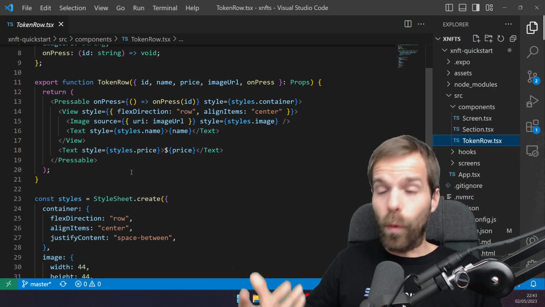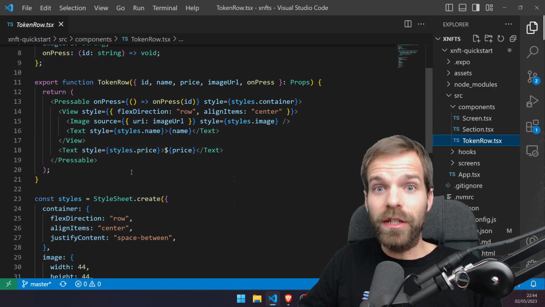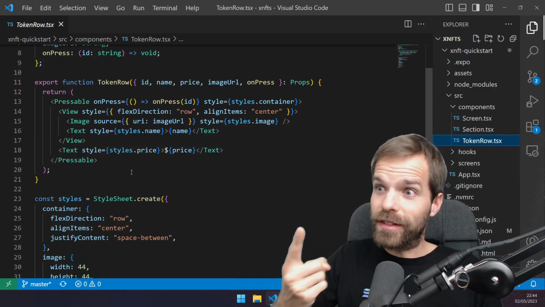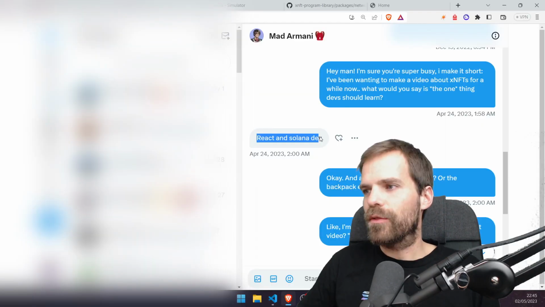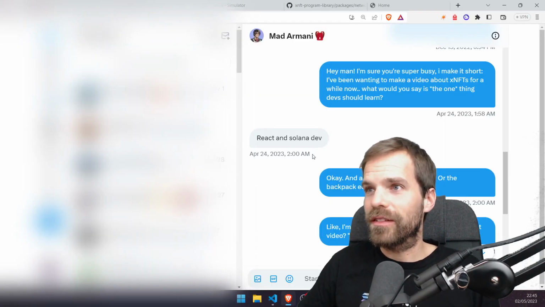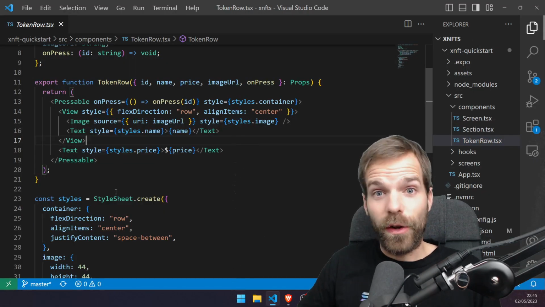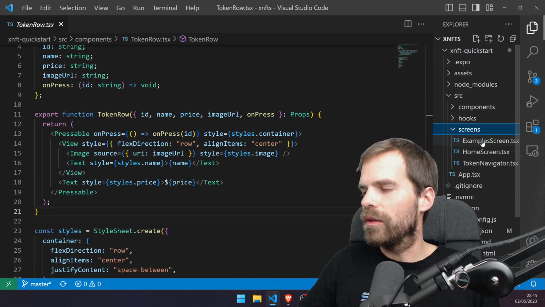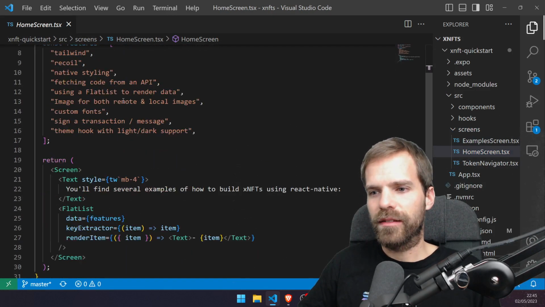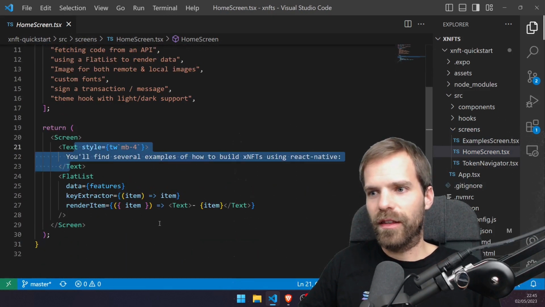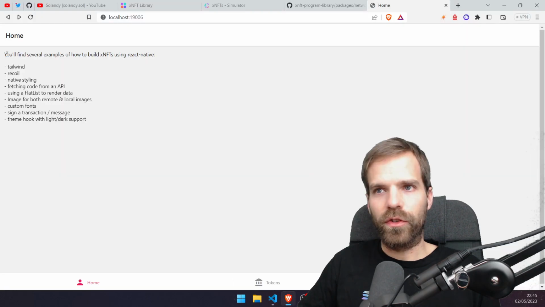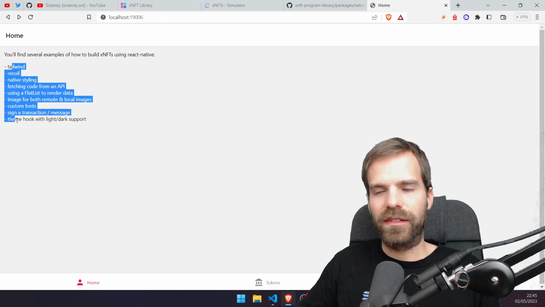I asked Amani what would be the things that I should teach people about XNFTs, and he's like, teach them React and Solana dev, not even Rust. Okay, so you want to learn React. Oh, maybe in the screens. Ah, that's where they are. Okay, cool. So we have the home screen. Yes, that's basically just the text that we see here. That's a text component and a flat list. So first some text, then a flat list.